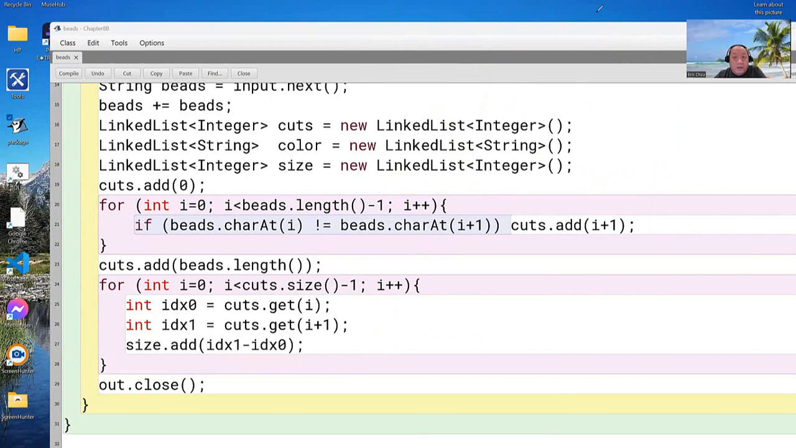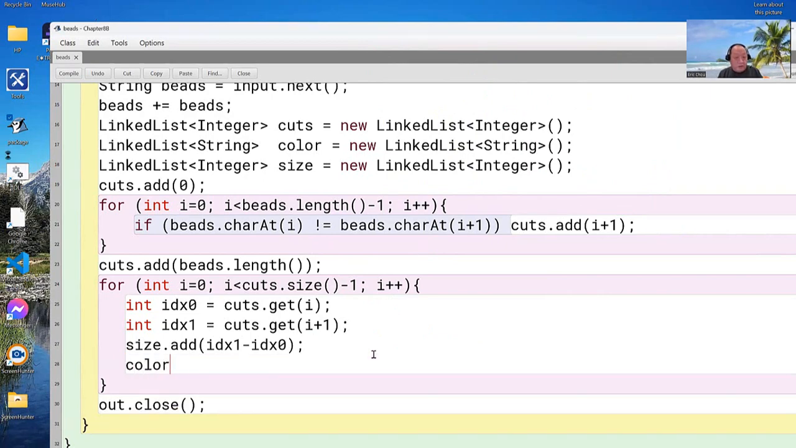And then the color, how can you record the color? Color would be from your string. Your string is beads.